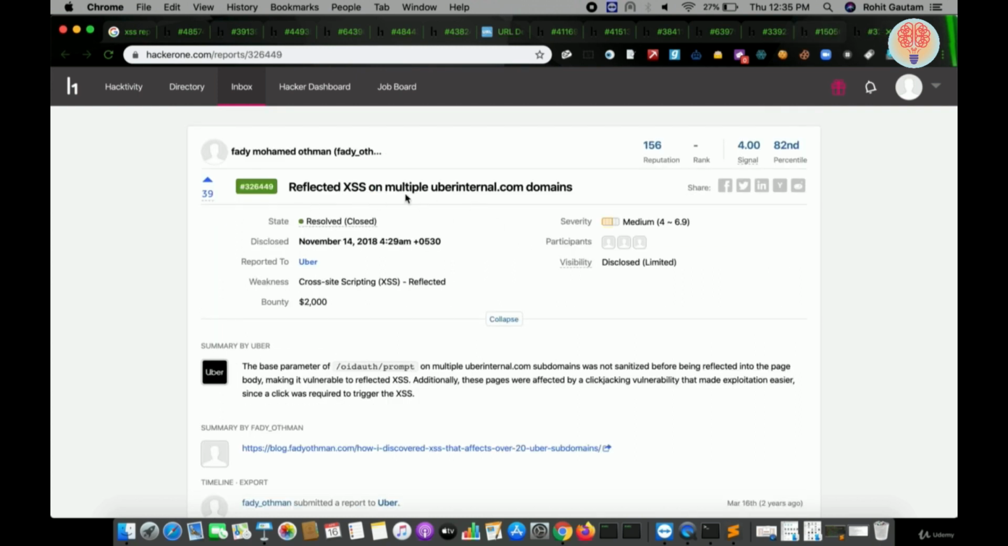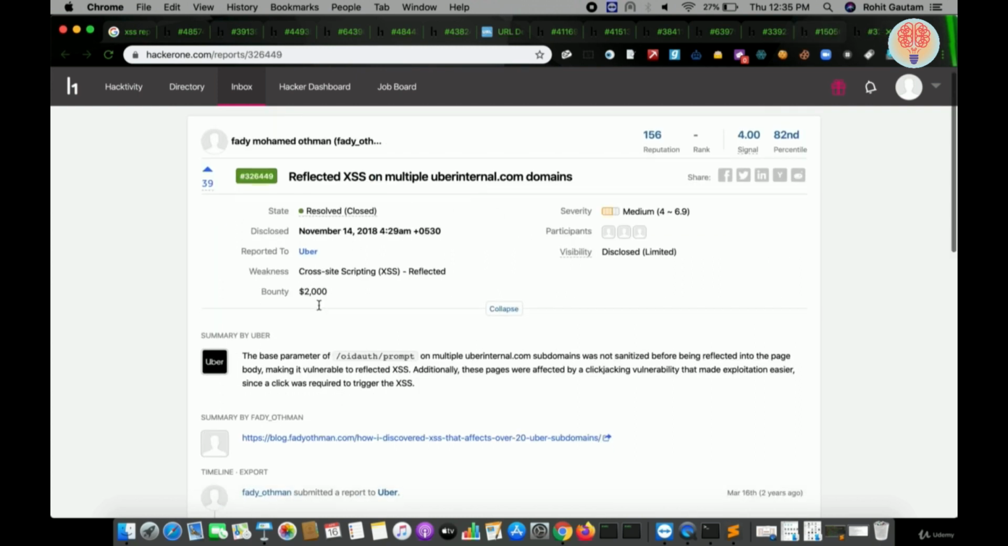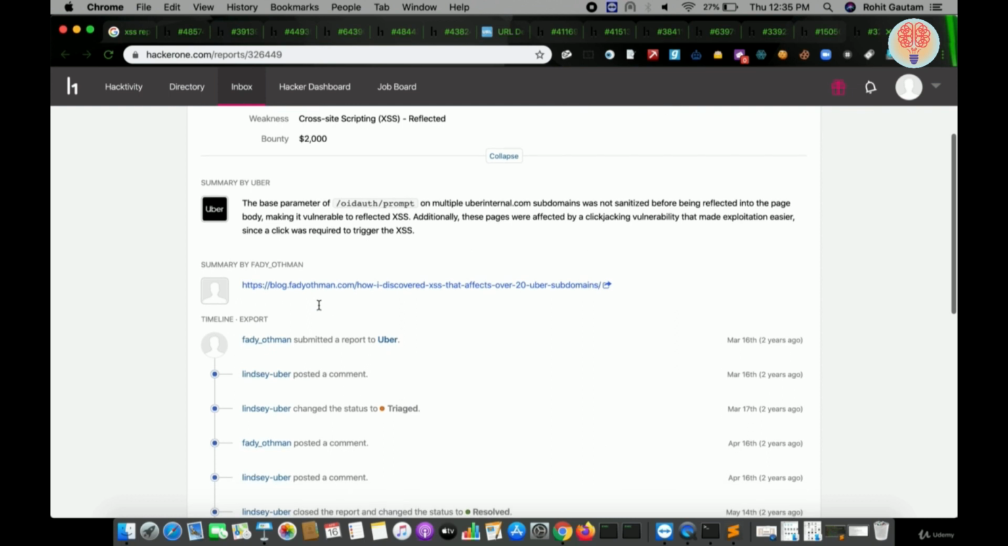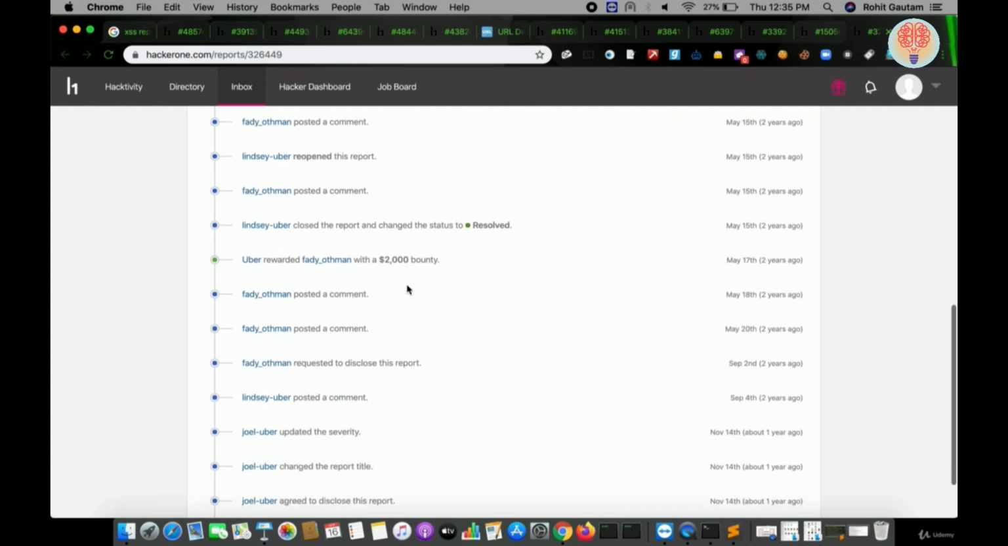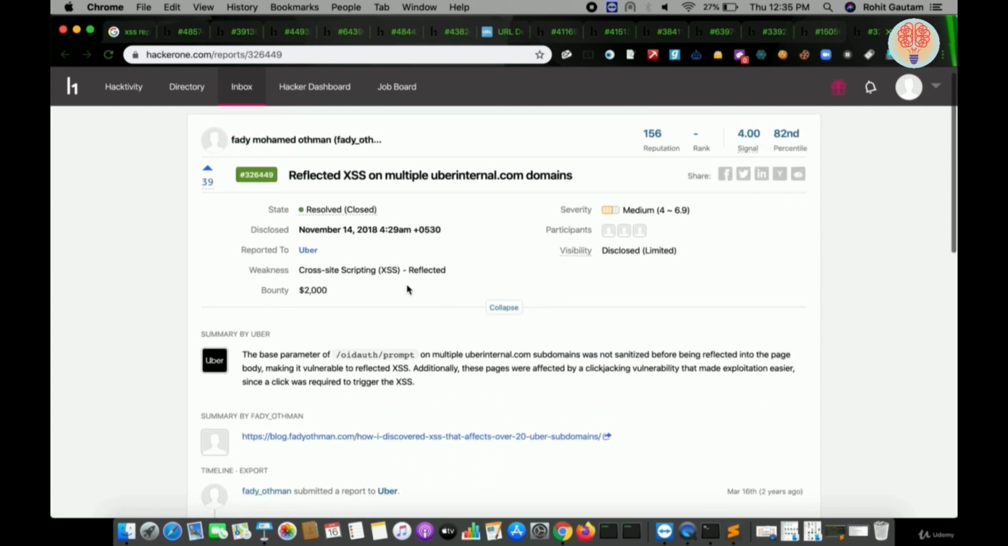And this is reflected XSS on uberinternal.com domains, bounty $2,000. In this, the payload has not been shown. It has been redacted, but no issues. We already know that it is a reflected XSS, so it would be a reflected XSS payload, which could have caused an XSS there. So perfect.